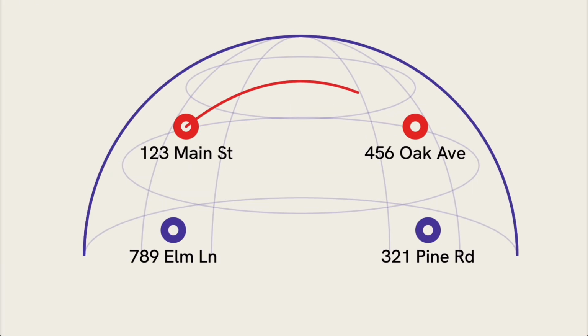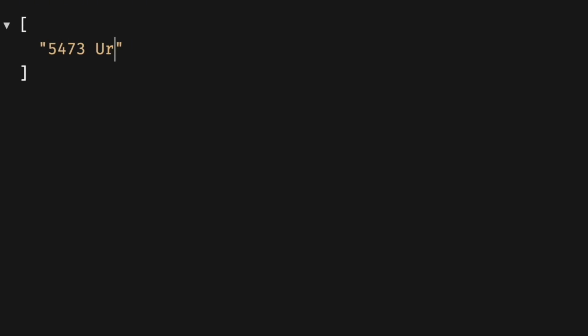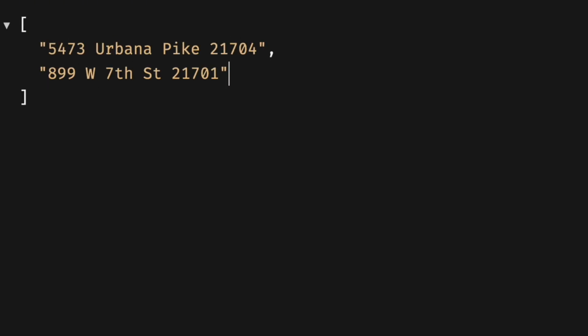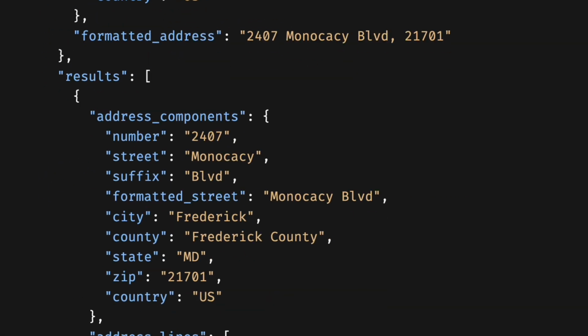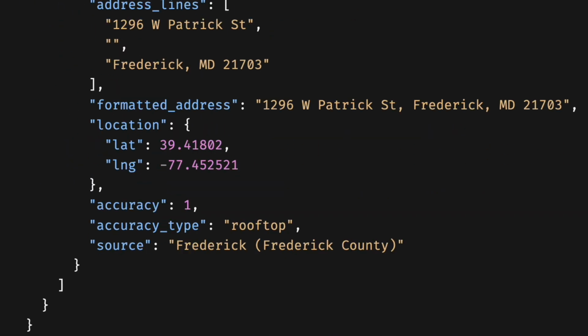Today, we're going to walk you through how to use Geocodio's distance API to calculate travel distances and durations between locations. Unlike most distance APIs, you can just give us an address and we'll take care of the rest. No pre-geocoding necessary. But if you already have coordinates, we support that too.